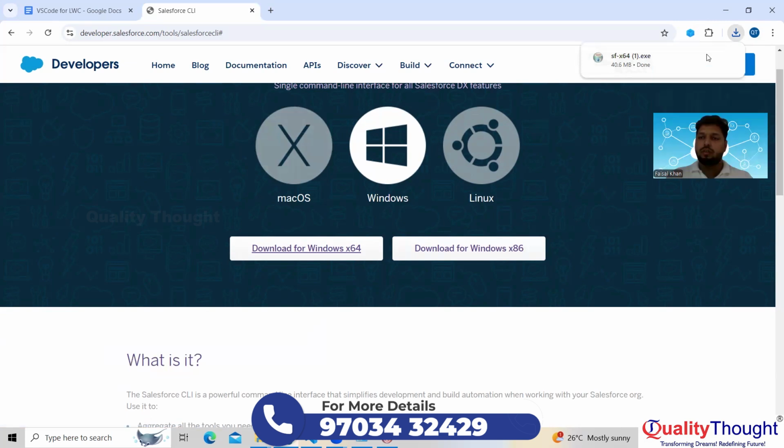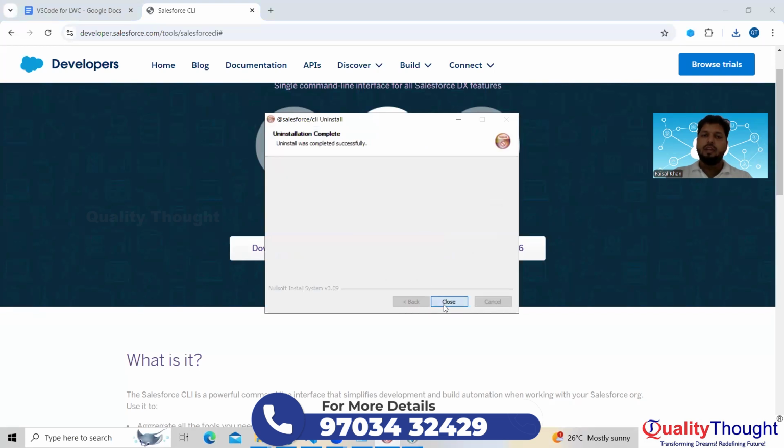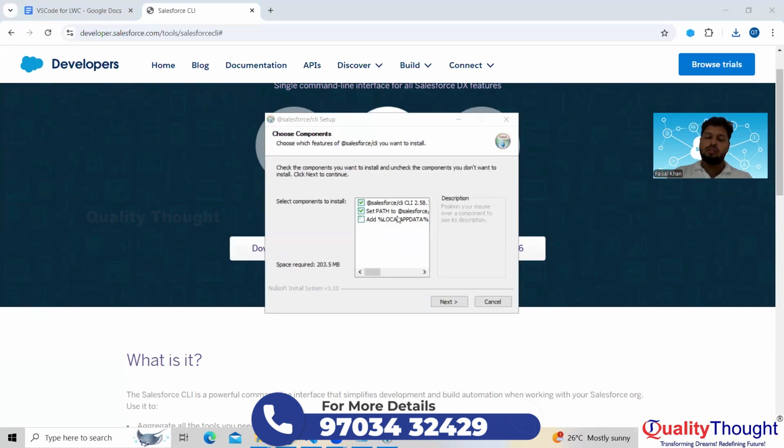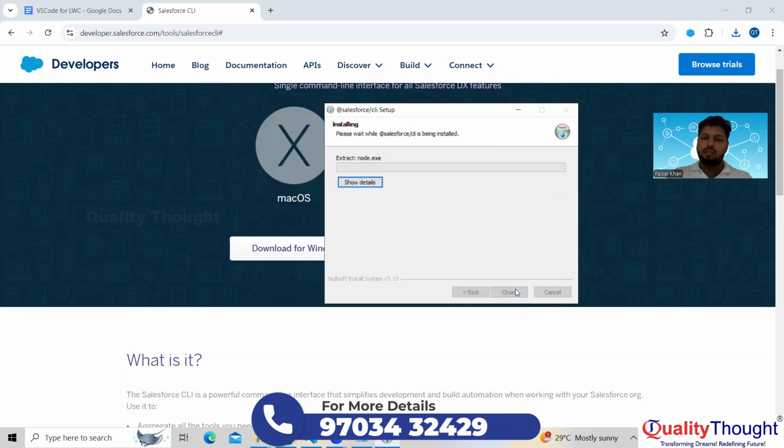All I have to do is click on this. But first, let me check whether it is uninstalled or not. Yeah, completed. You just saw the uninstalling part, so let me tell you how to install the CLI. All you have to do is click on this download button. After downloading, click on next, then install. The CLI will take a minute or two.